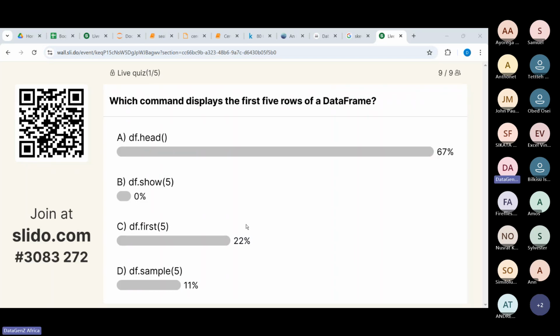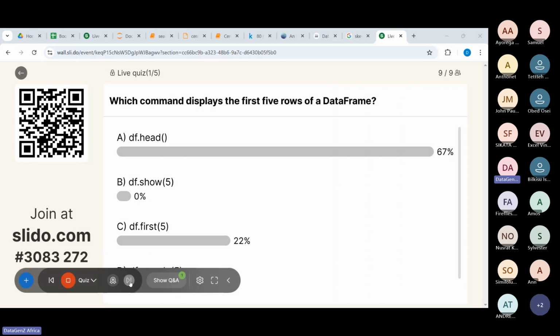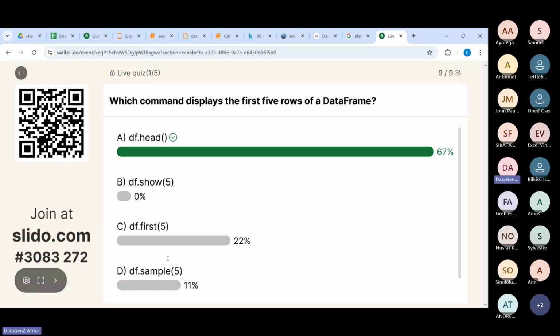Okay, so we talked about this in class. Let's see what the answer is. It's the df.head. I mentioned df.head by default returns the first five. So it's not df.show. df.sample returns five samples, not the first five rows.